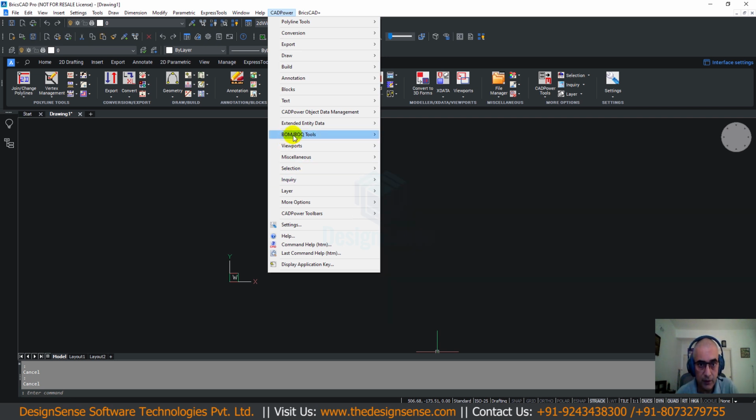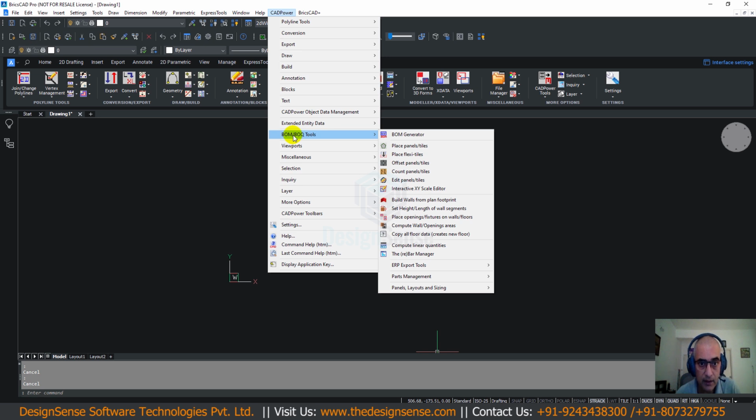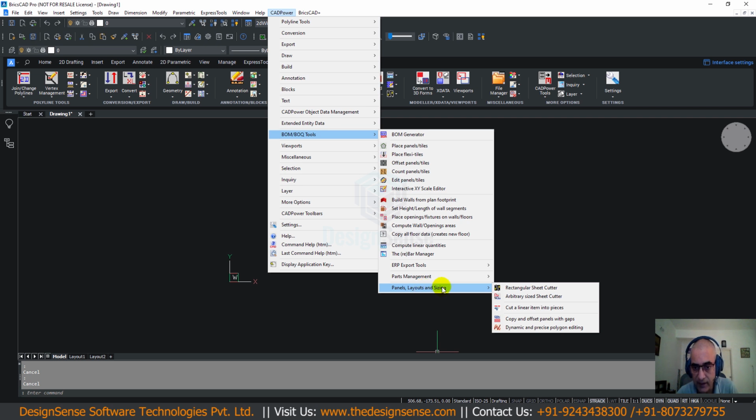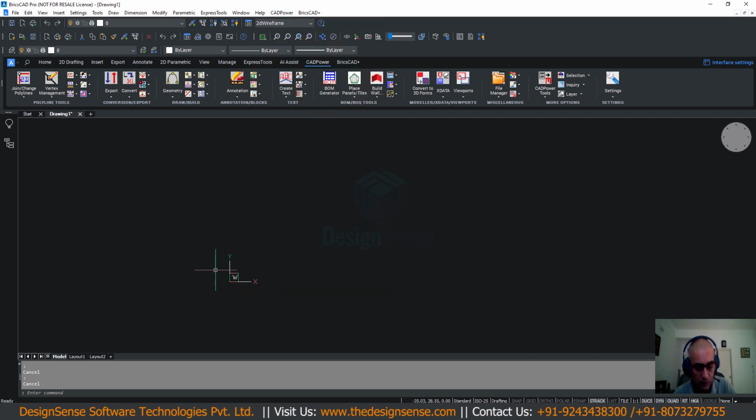So the tool is available under the BOQ BOM section, and if you come to the last item here, panels, layouts and sizing, you can see there are two tools, rectangular sheet cutter and arbitrary sheet cutter. So let's see what these two commands do.